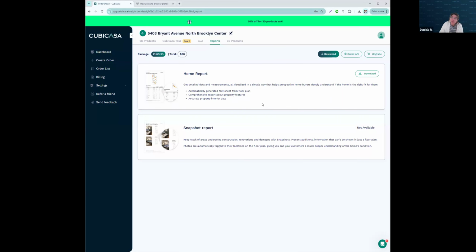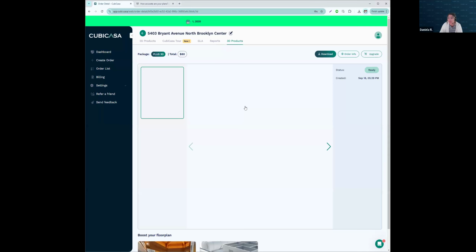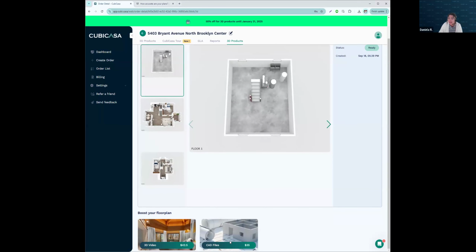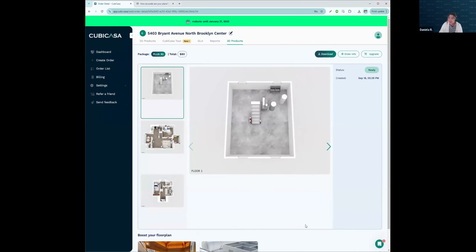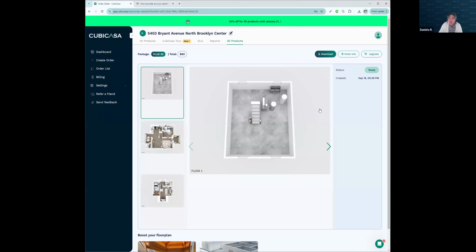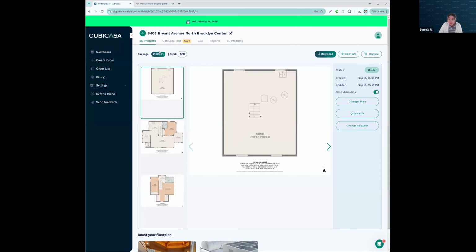Our reports tab is where you'll be able to access the home and snapshot reports that come with the plus package. And then our 3D product tab is where our 3D floor plan and video render is housed, as well as CAD files if that is something that you need. At any point in time, you can always upgrade to any additional products if you're interested under the upgrade icon at the top. Simply select which product you would like to order. You will review that order, and then once you submit it, we'll get started on working on it for you. So those are some of the high-level features within your order page.